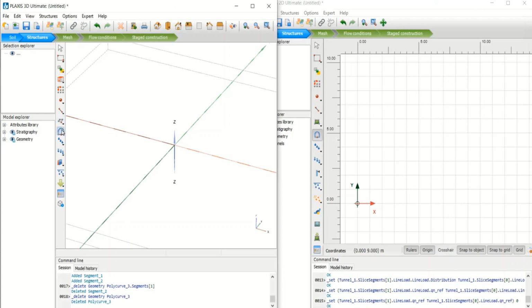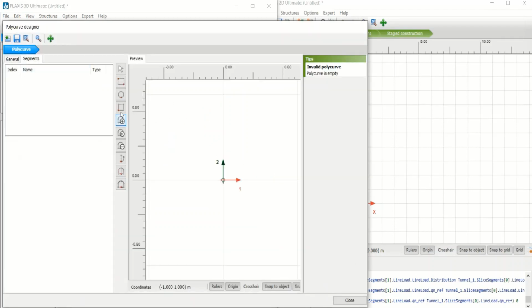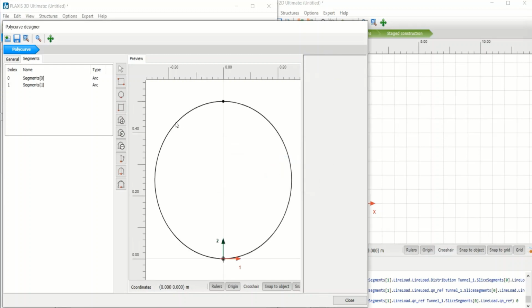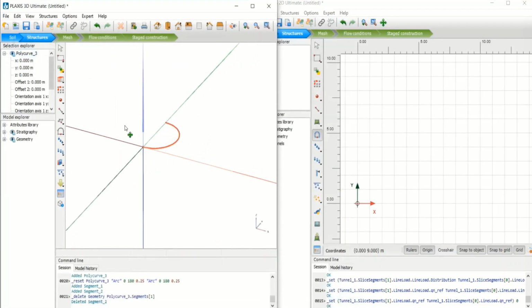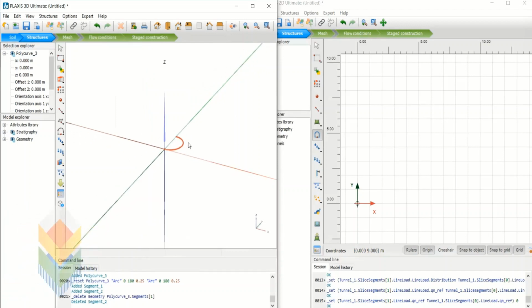For Plaxis 3D, we are going to create a specific polycurve. In this polycurve, we are going to create a half part of the circle, maybe 0.25 is okay. And we're creating one part right now. So we are going to generate it here, a simple half circle.